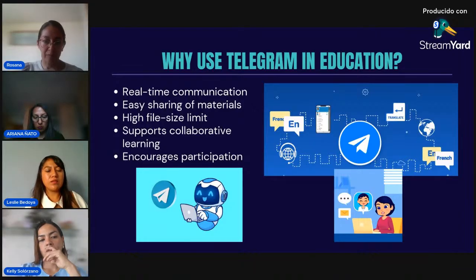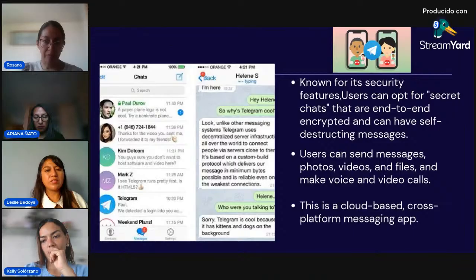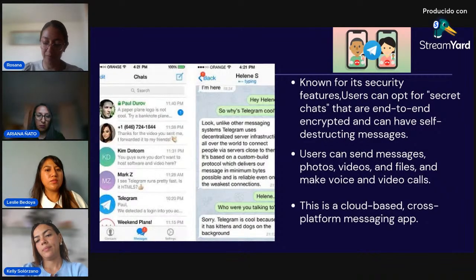It supports collaborative learning, encouraging students to interact effectively with the internet connection and data, and participation is great. For example, we have examples of this in the group, with security features in which users can opt for secret chats that are end-to-end encrypted and can have self-destructing messages. Users can also send messages, photos, videos, and files, and make voice and audio calls in groups. And this is a cloud-based cross-platform messaging app.